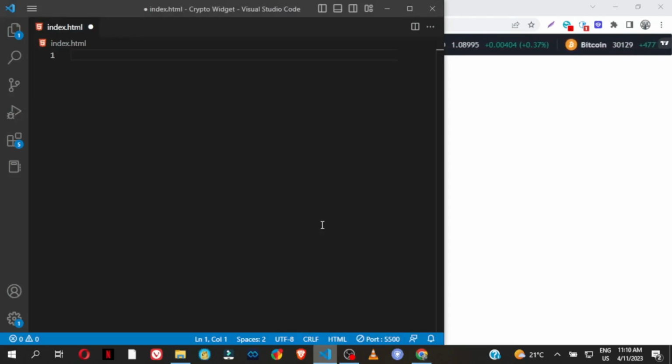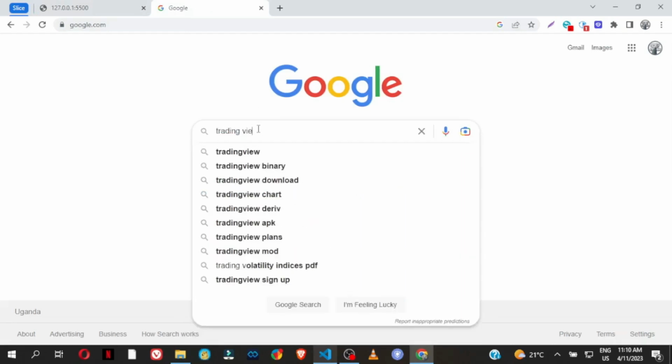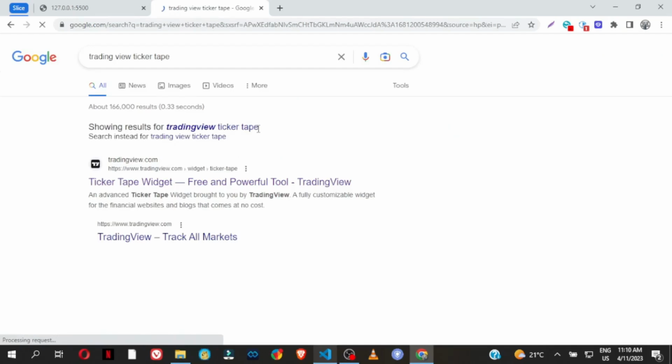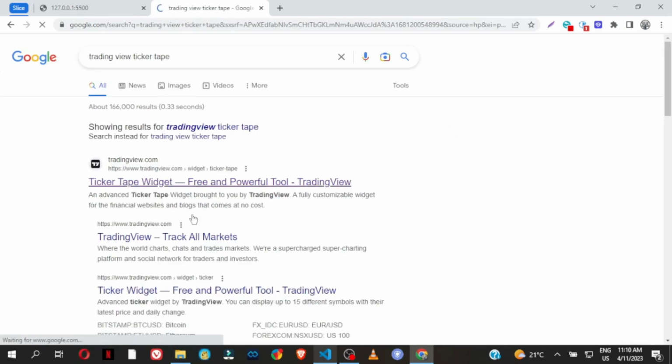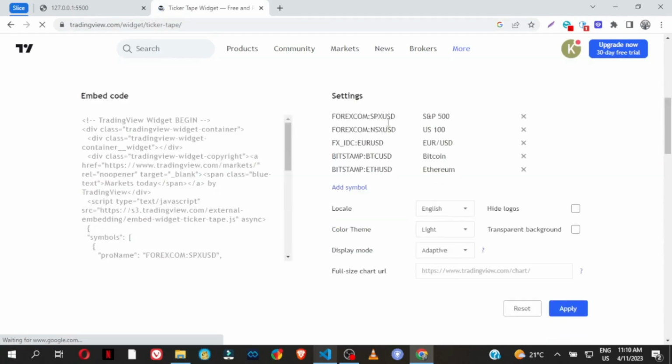I'm going to save this document so that we lose what we have here on the page, and what you have to do is go on Google and type in TradingView ticker tape and search. Click this first link, ticker tape widget, and you'll be taken to the TradingView website having this widget. They already have some predefined stylings or assets for that widget. This is the TradingView widget, and you can easily delete these if they are not the ones that you want to show to your user.